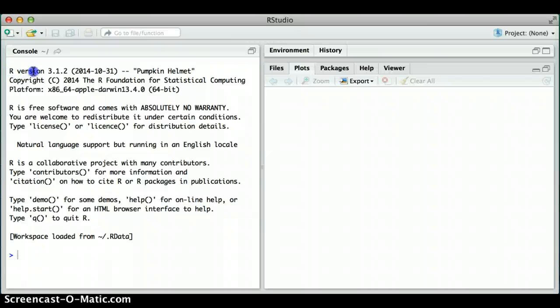You will notice on the top that it states what version of R this is running, typically along with a number. In this case it is version 3.2, which was released on October 31st of 2014. Typically with that number you will find a funny name or message, in this case "pumpkin helmet". According to when you install R and what version you have, you will see a specific number and a different message there. In the console, we can type commands.